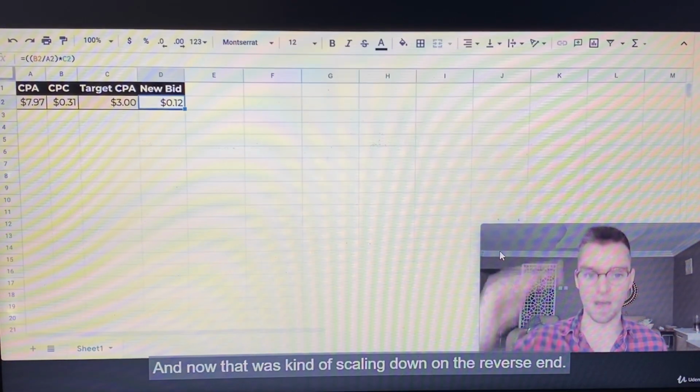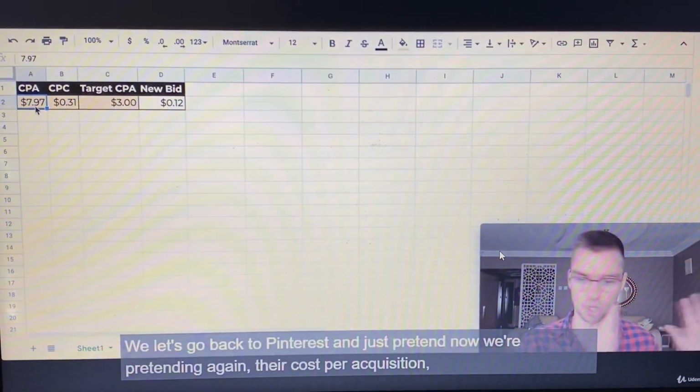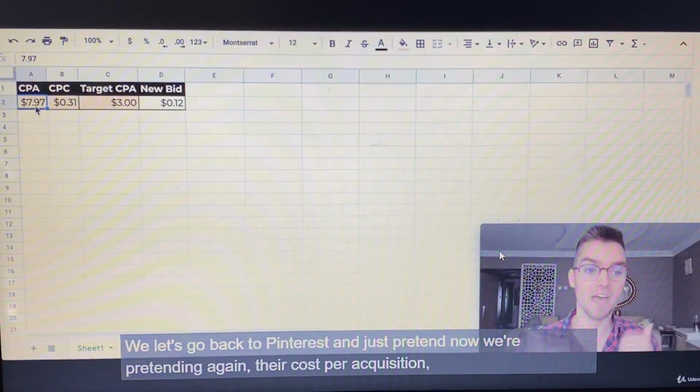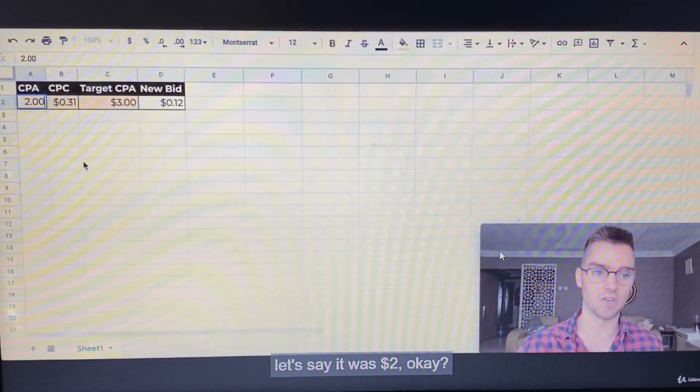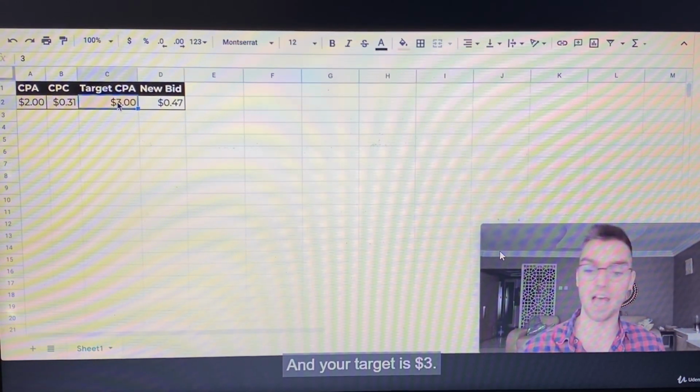And now that was kind of scaling down. On the reverse end, now let's say that our cost per acquisition, right? Let's go back to Pinterest and just pretend now. We're pretending again. Their cost per acquisition, let's say it was $2, okay, which can happen quite often. It's $2, and your target is $3. Now, you have a couple options.